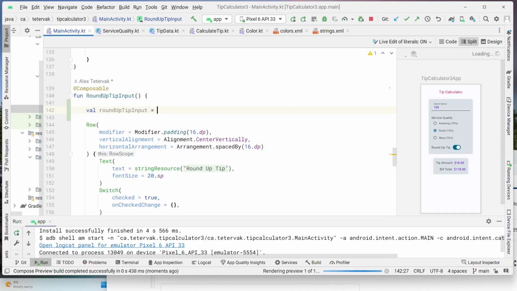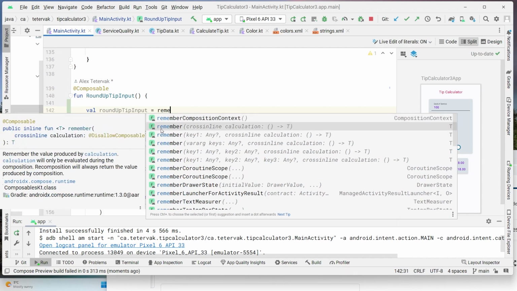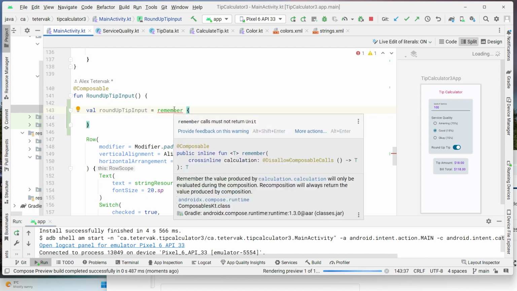Now I need to create a special type, and the type will be mutable state. And it should be remembered. What does remember mean? This variable will be remembered between function calls. So if this function is called a second time, this variable will survive. This is the meaning of remember in this case. Remember. And in remember it's a kind of lambda function.